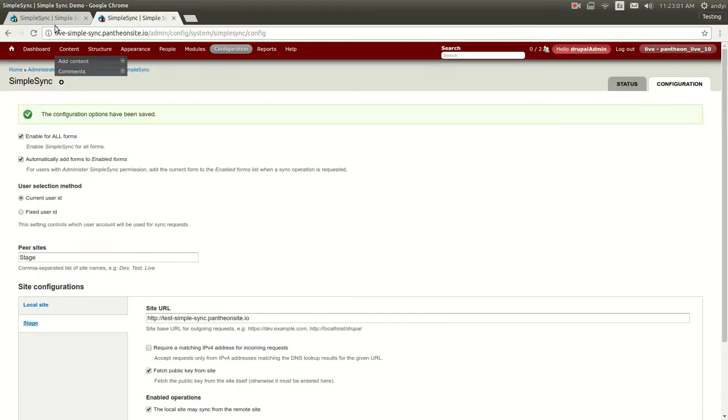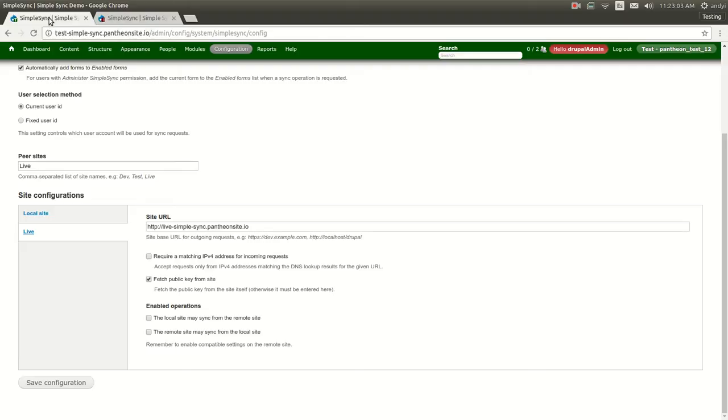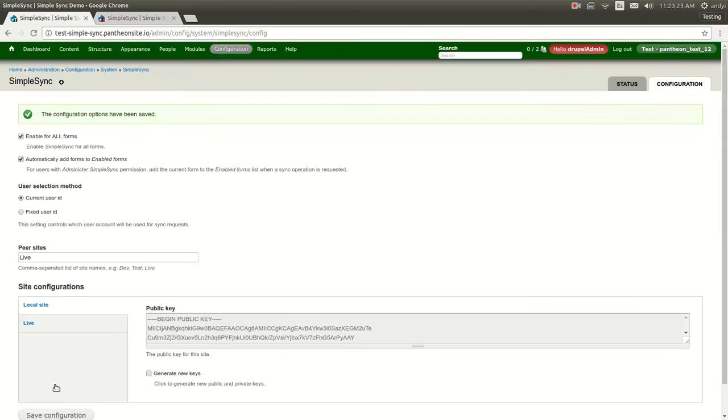Then go over to the staging site and do the inverse of that. So on the live site configuration tab, I'm going to say that the remote site, that's the live site, may sync from the local site, so from the testing site. So I want to say that the live site can sync from the staging site, and save that.